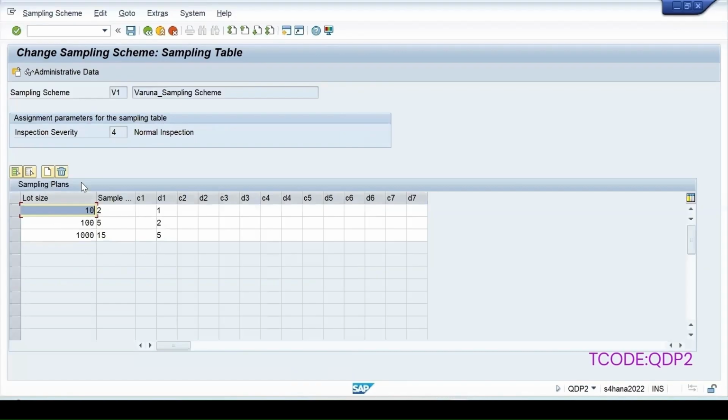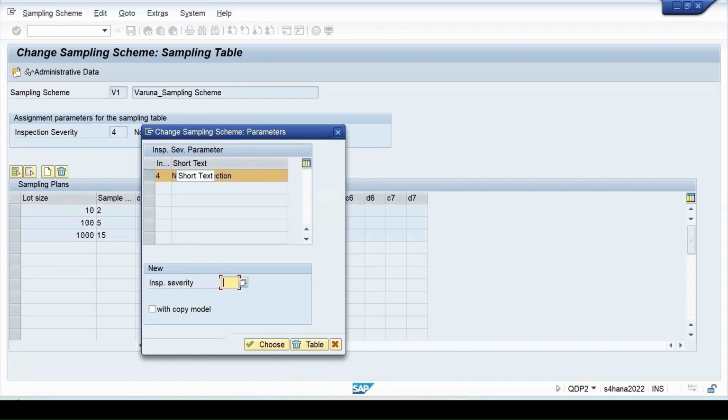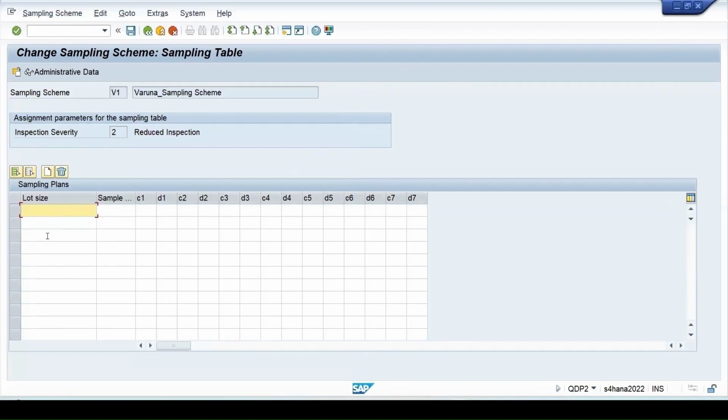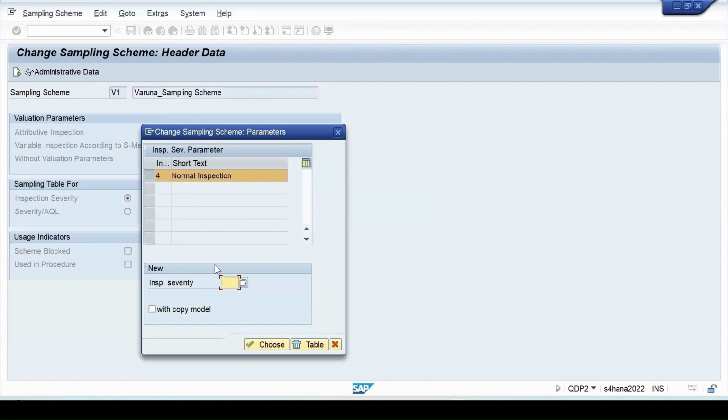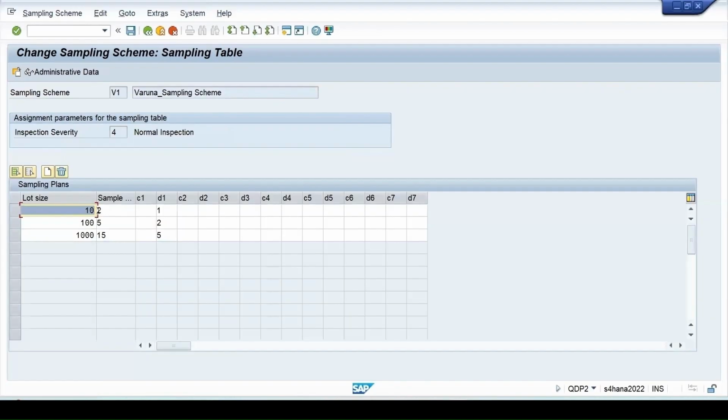Create other table. If you click on this, it will take you to this only. And if you want to create it from scratch, like if I select the reduced one and continue, now it is blank. So you will be maintaining the proper chart for the severity of 2. Let me go back. I don't want to maintain extra entries. Just that my sample size will be 2 if my lot size is 10, and even if one piece is rejected, it will be rejected.